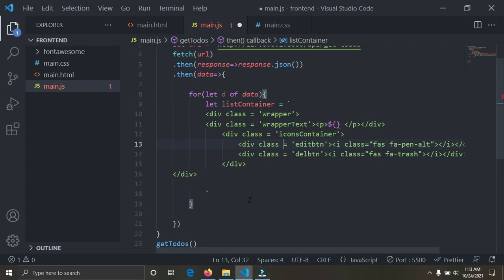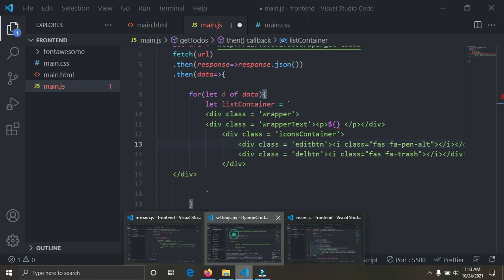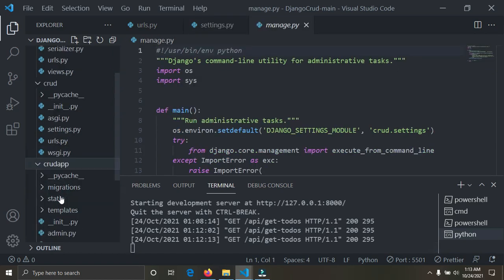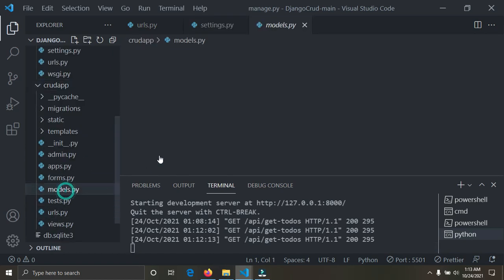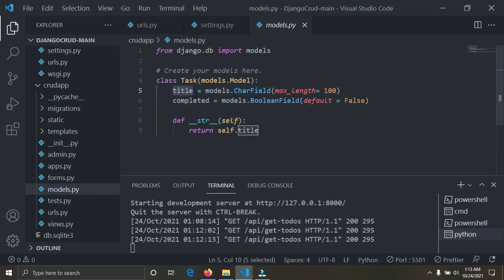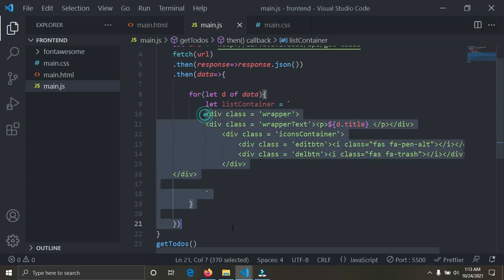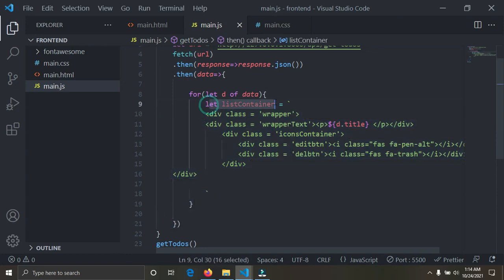Understand? So if I can show you, check our models, include app, check the models of Spotify. You can see it's called title. So now go down to the front end. So I'm going to call this d.title. So now that's done already. So this has been sent to this variable.